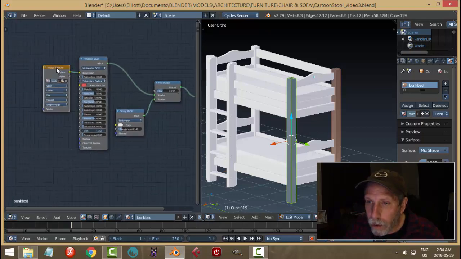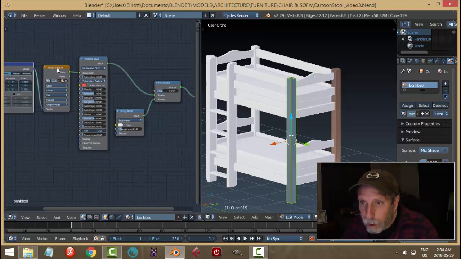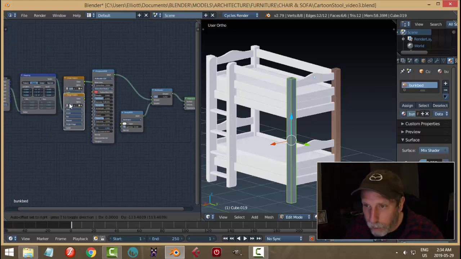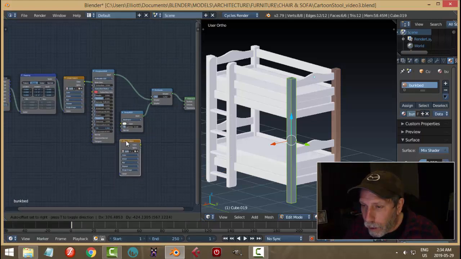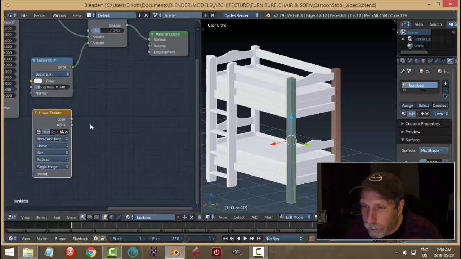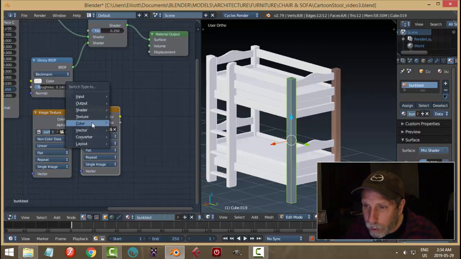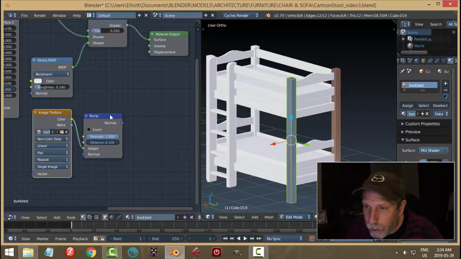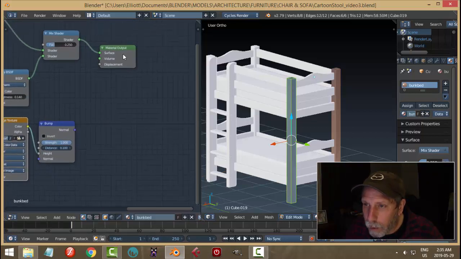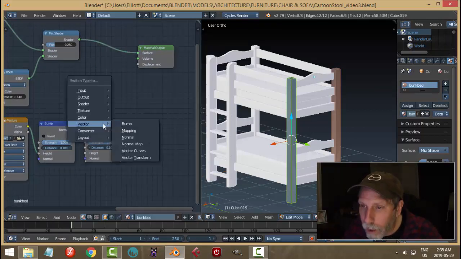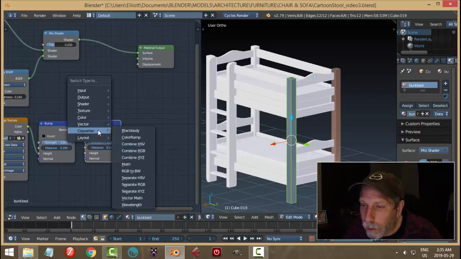I think I will also now go Control T for mapping nodes. I'll take this again, Shift D, and bring it down here. Use non-color data. Copy it over here and Shift S. I'll switch this to vector bump, color to height. And I don't know if I need multiply or not. I might do it anyhow. Copy that. Shift S. Where am I going? Converter, math.